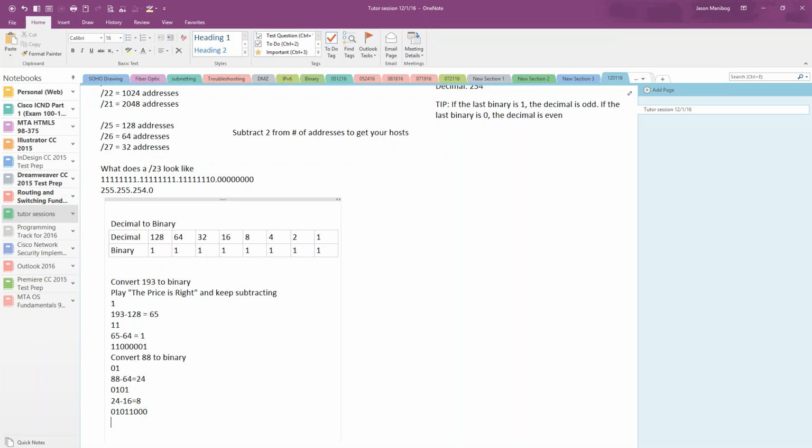So, my suggestion would be this. Get a few numbers in there, practice this a little bit, and use your Windows calculator to verify your answers. Don't use the Windows calculator to do the answers, use the Windows calculator to verify the answers.